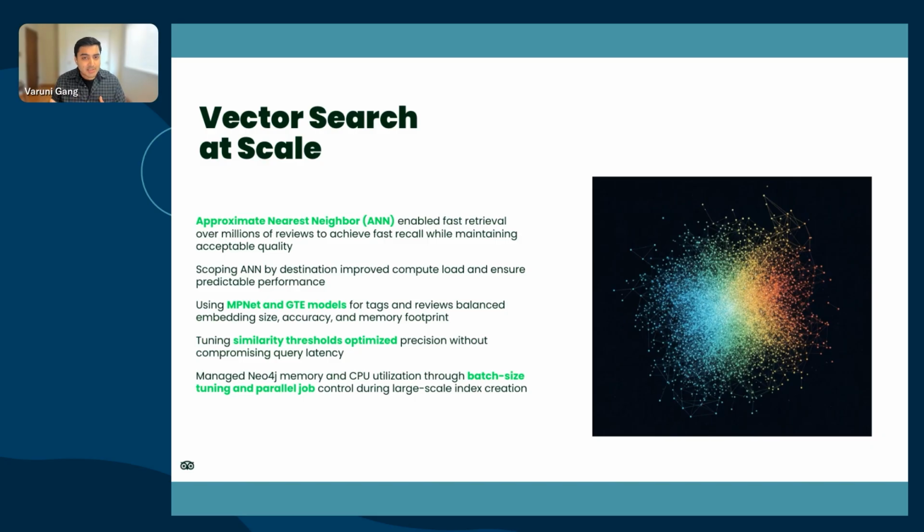Another big piece was the embedding strategy. We used MPNet and GTE-based models, but for different purposes. MPNet is great for short structured text like tag names. It captures those concise conceptual meanings. And GTE works better for longer descriptive text like reviews. It captures those nuances and sentence context. And using both gave us a balance between semantic depth and memory efficiency.